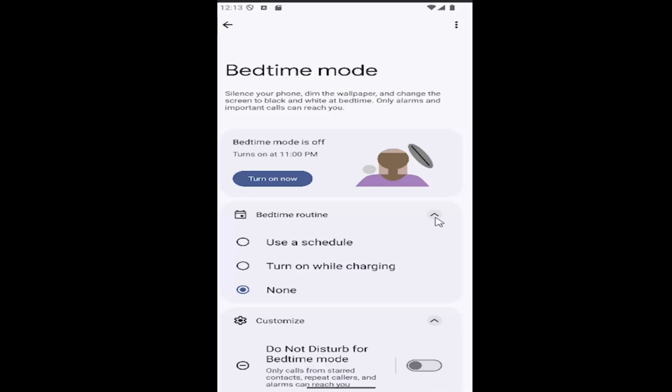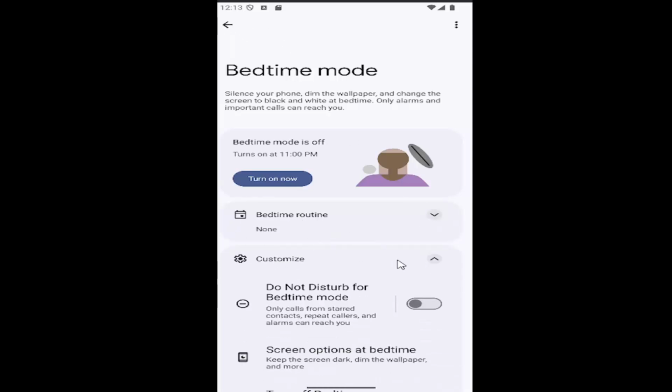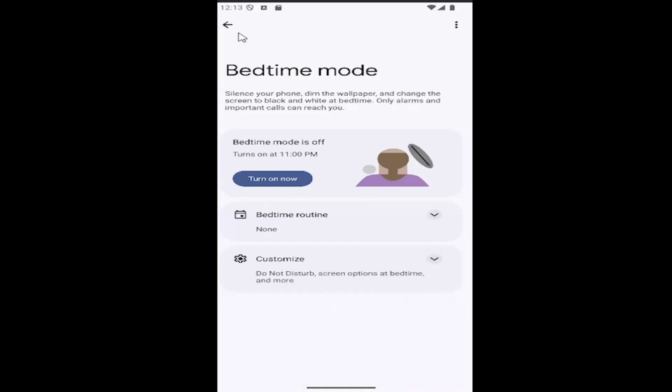So pretty straightforward process on that, guys. So again, you want to make sure bedtime mode is set to none. Do not disturb mode is disabled as well.